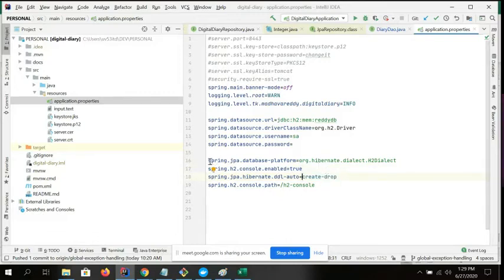And second thing, Spring database platform, which platform does it belong to? Okay, it is an H2 database platform. Which dialect are we going to use? This dialect we take from their specification, and we just copy this specification and keep it here.